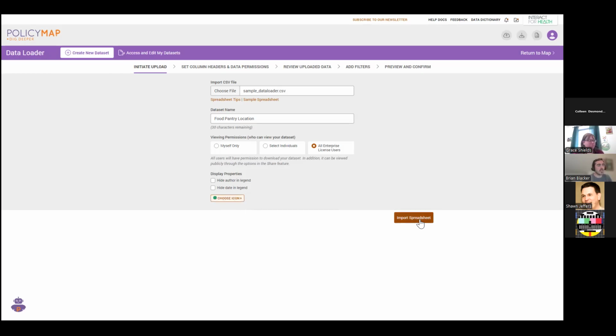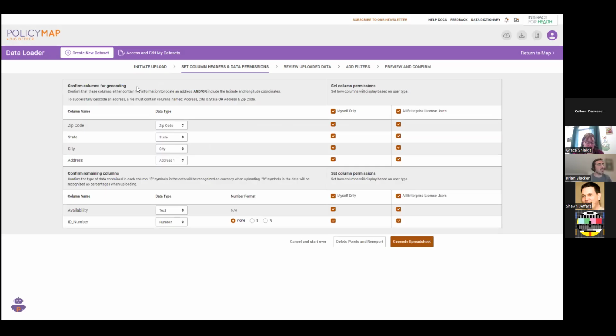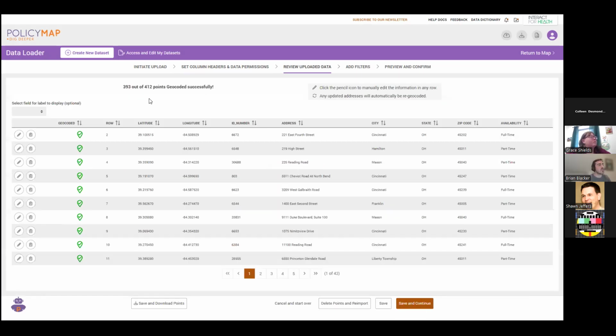And then the next step is to actually import the spreadsheet. You tell the data loader what the relevant address fields are. Usually, if they have pretty standard names, it's just going to pick it up on its own, like it did in this case. If you have latitude, longitude data, you can also just use that and select here's the lat and the long, and it'll use those rather than running it through the geocoder. So we'll click on geocode spreadsheet, and the next step will be a summary of the geocoding results. It'll tell you how many points were successfully geocoded.